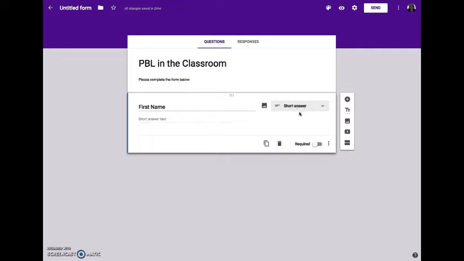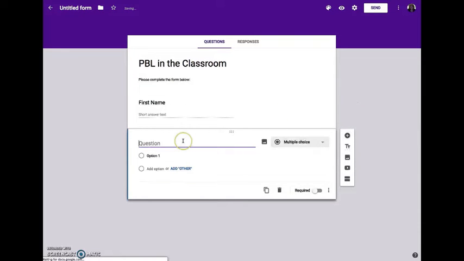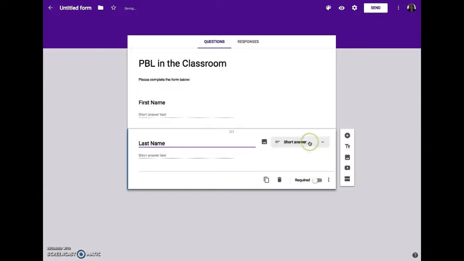Now that's our first question. I want to add another question. So over here, there's a plus button. I'm going to add another one. Here we go. Now we're going to do last name. Again, I want it to be short answer, and Google's so smart, it actually flips to what it thinks you're wanting to put in here. So it actually flipped to that for me. Again, I could put some more text there, but I don't need it.